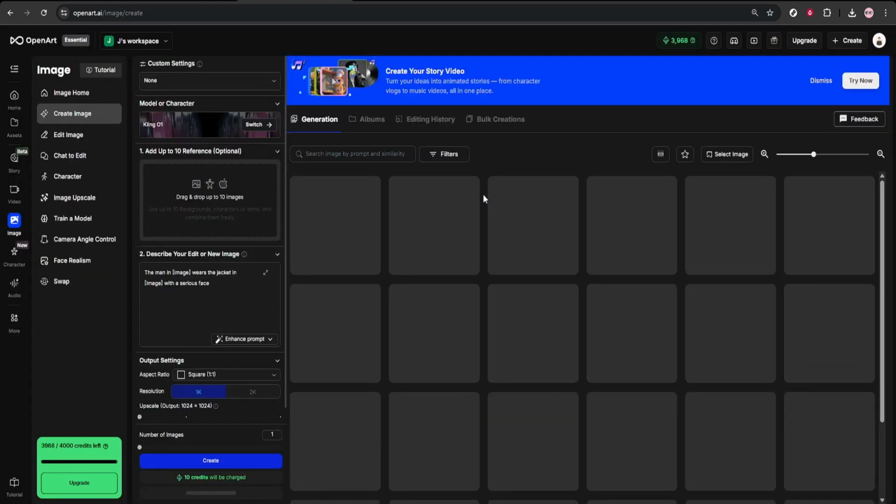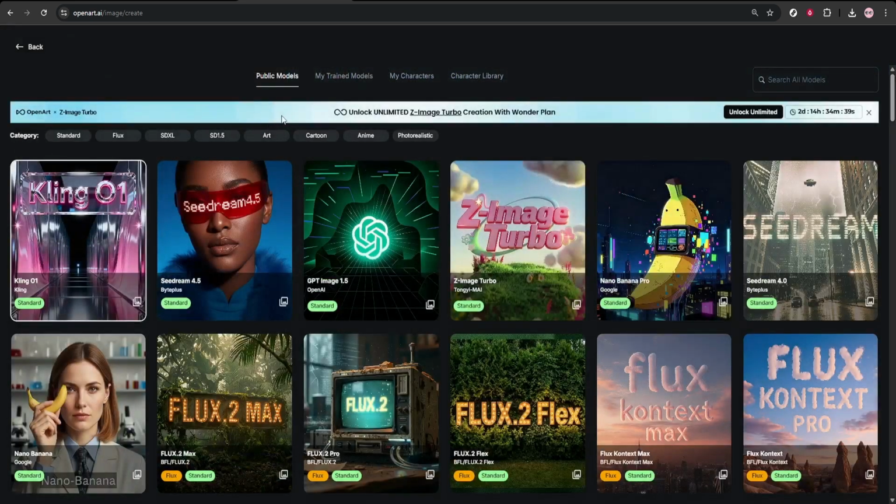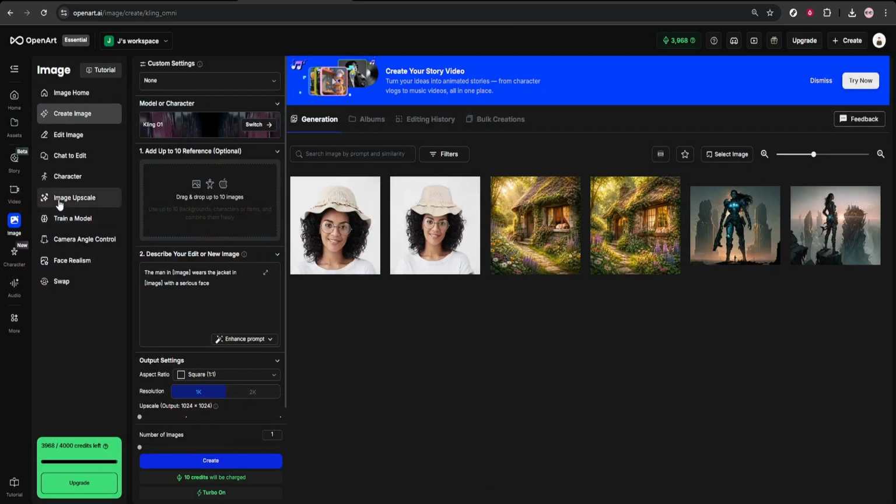Here, you can choose the model or character that will power your image. Different models have different strengths, styles, and capabilities, so pick the one that matches your goal. For example, if you see a model like Kling and it suits your look, select it. You can switch models later if you want a different style or output.